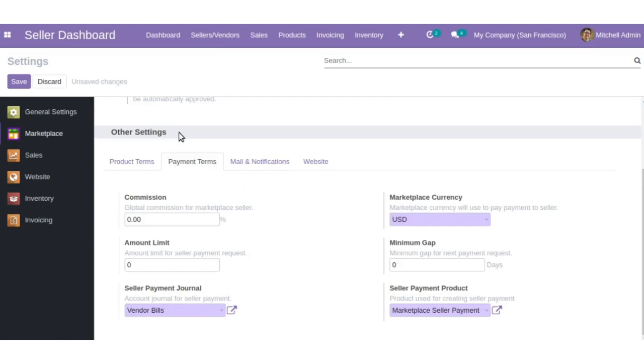Coming to the payment terms, you have the option to set commission. Here you can set global commission for marketplace sellers, as I am setting 10%. Coming to the marketplace currency, marketplace currency will be used to pay payment for sellers. You have amount limit and minimum gap selection also. You can also set seller payment journal as well as seller payment product as per your requirement.